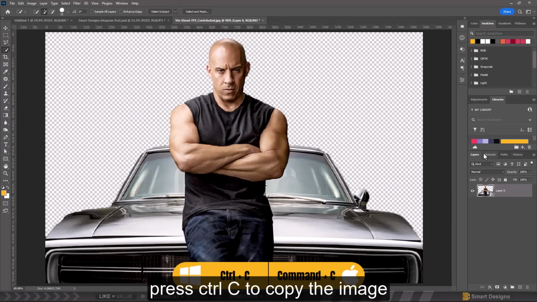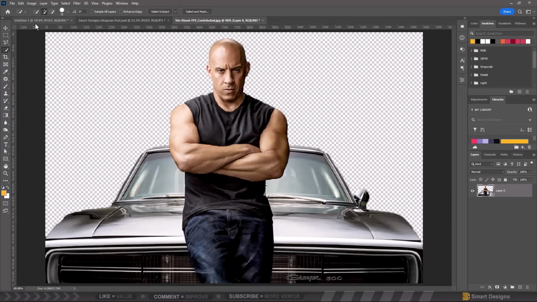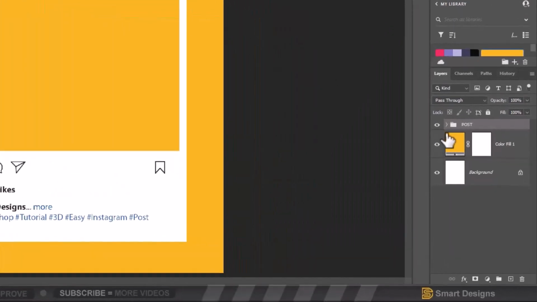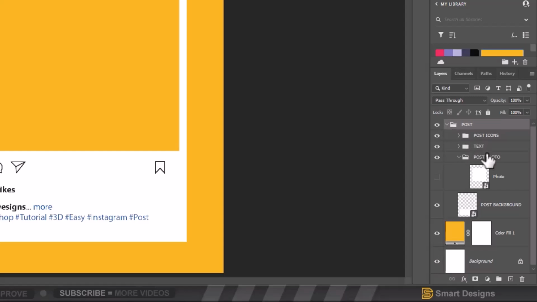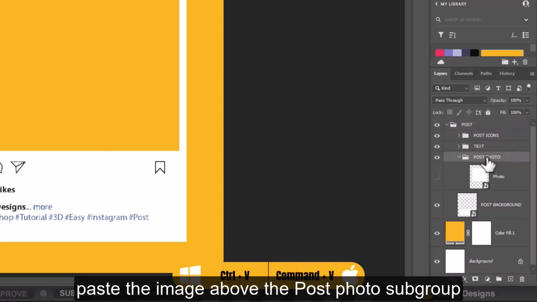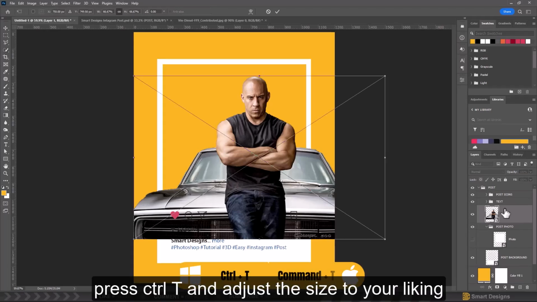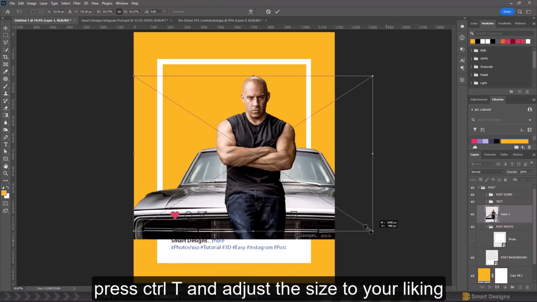Press Ctrl C to copy the image. Open the post group. Paste the image above the post photo subgroup. Press Ctrl T and adjust the size to your liking.